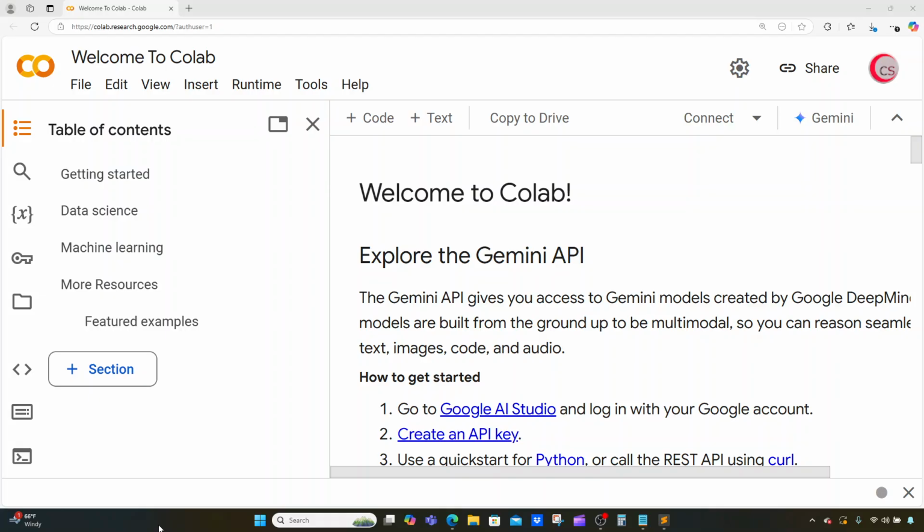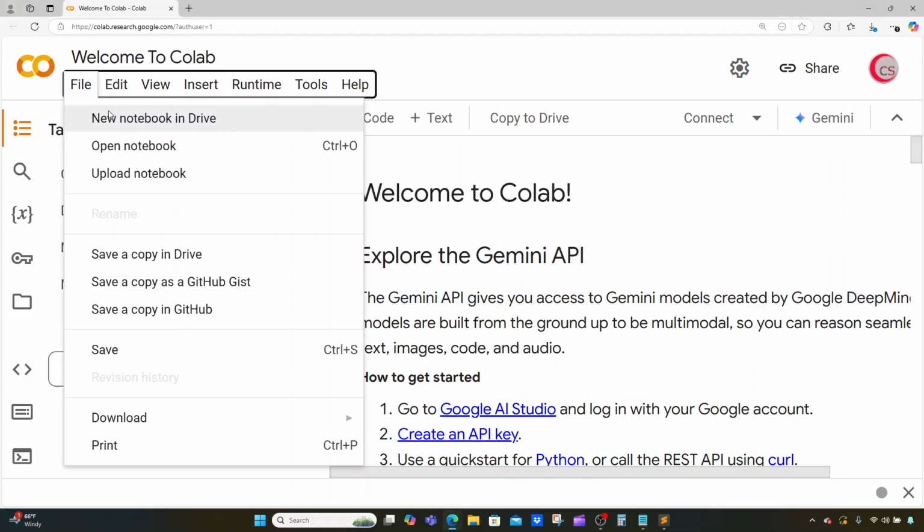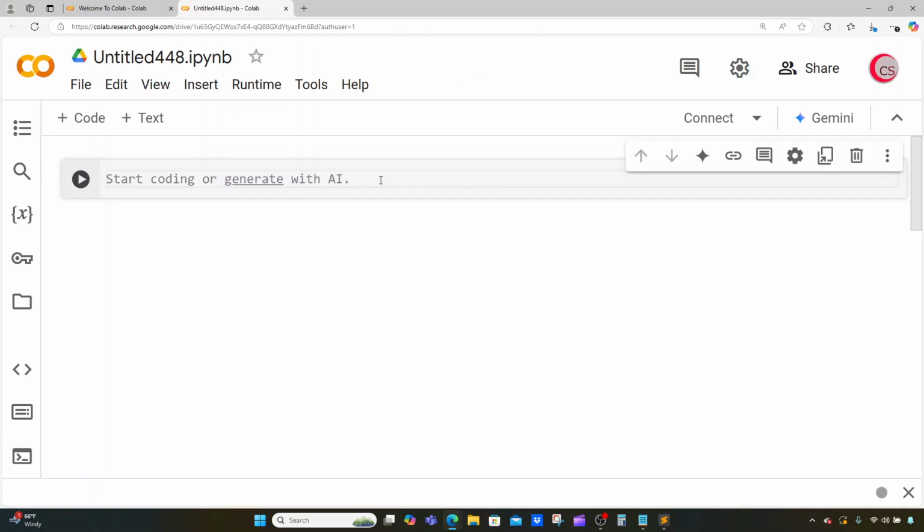So currently I'm on Google's website called colab.research.google.com and I'm on it because it makes it easy to get started programming in Python. So if you're going to program along with me, go to this website and then log in using your Google account to get started writing your Python code. All right, so the first thing that we're going to do is click on File, then click on New Notebook in Drive, and this will open up a new tab for us and eventually a new cell.